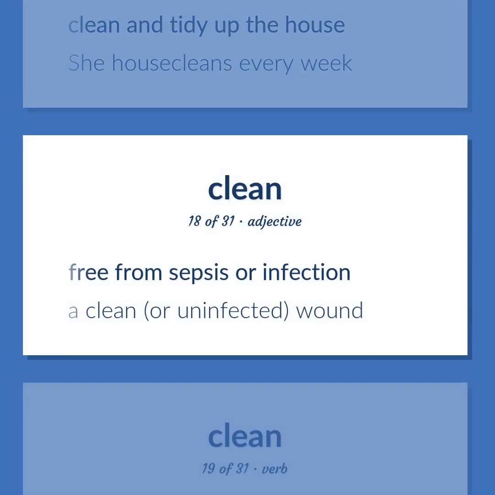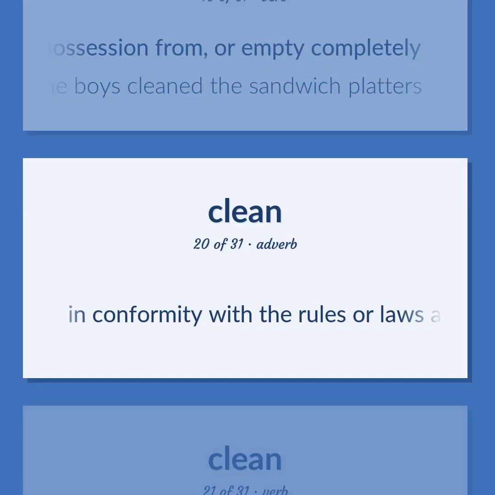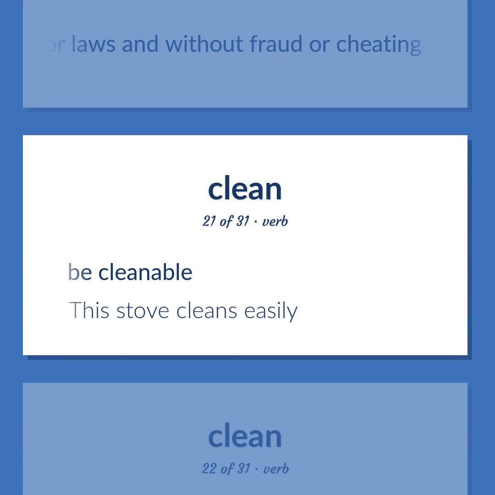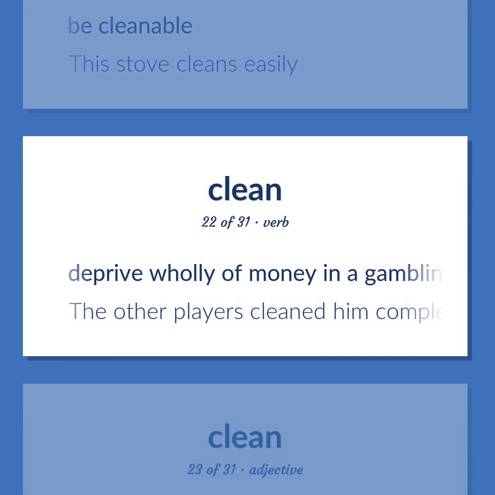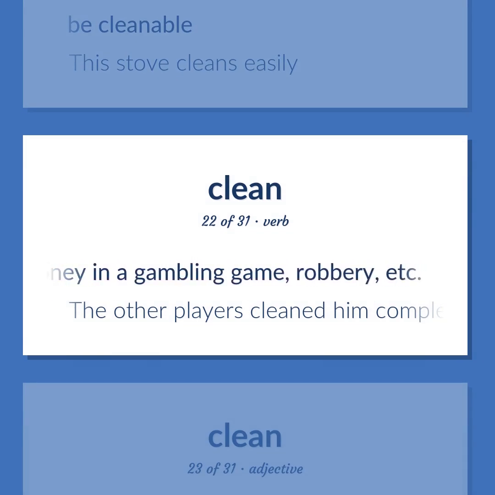Free from sepsis or infection. A clean, or uninfected, wound. Remove all contents or possession from, or empty completely. The boys cleaned the sandwich platters. In conformity with the rules or laws and without fraud or cheating. Be cleanable. This stove cleans easily. Deprive wholly of money in a gambling game, robbery, etc. The other players cleaned him completely.